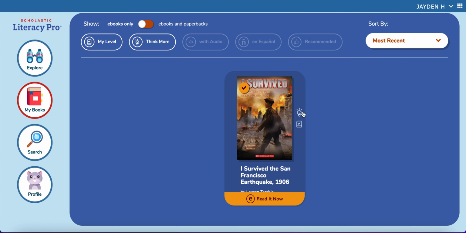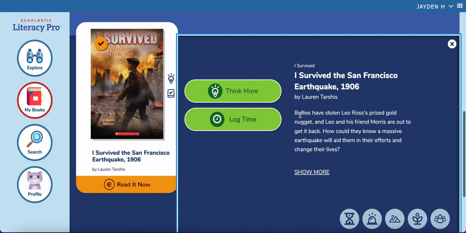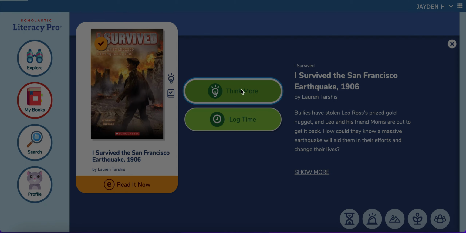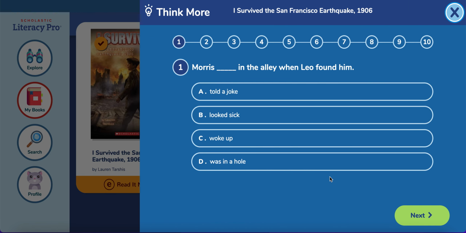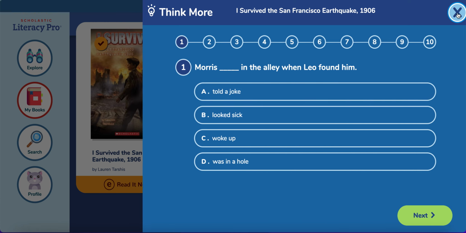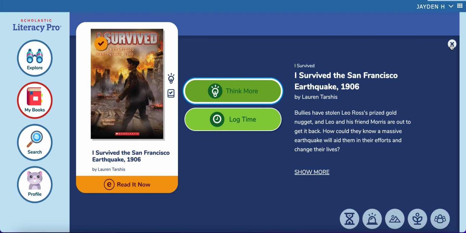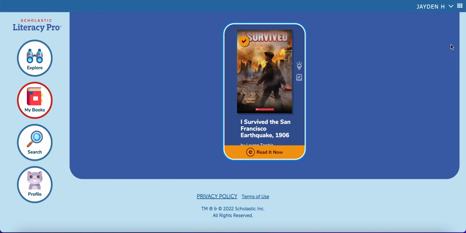You will also know if a quiz accompanies the book because it will have this little light bulb looking icon, and that's a Think More quiz. At the time that your child finishes the book, it's an excellent resource for practicing comprehension skills and test taking skills, because it goes through usually about 10 comprehension skills. All right, so that's the My Books section.